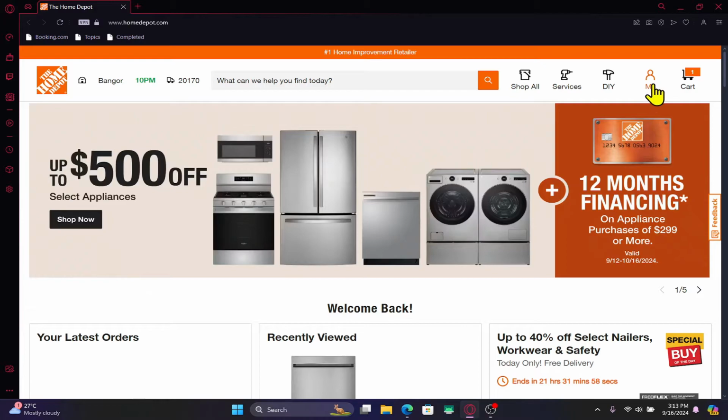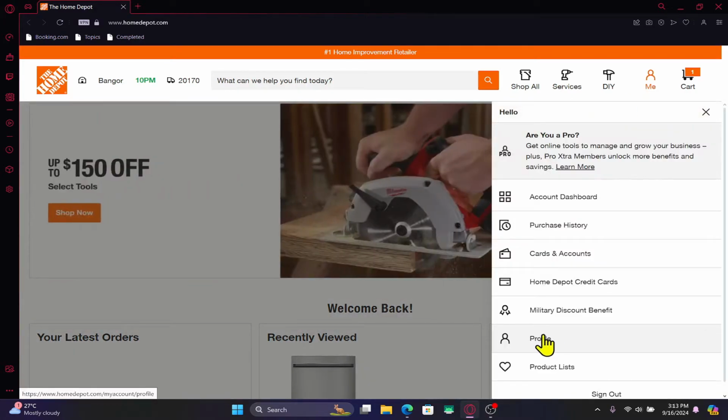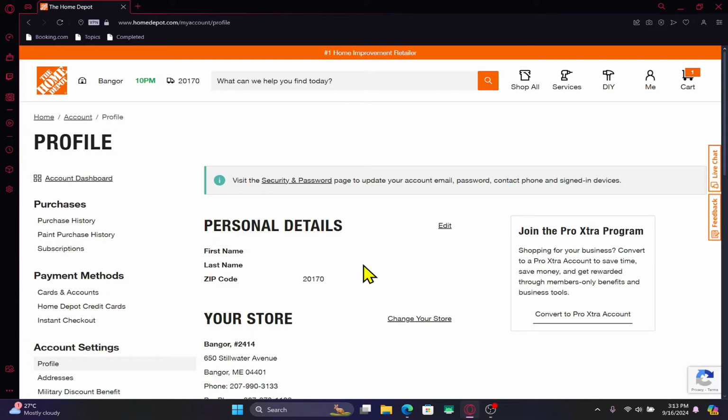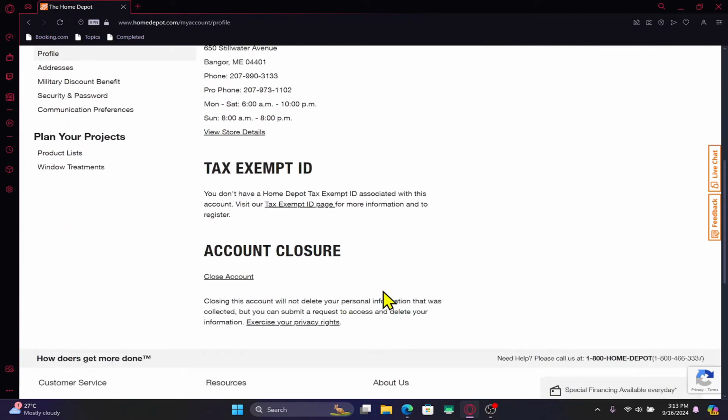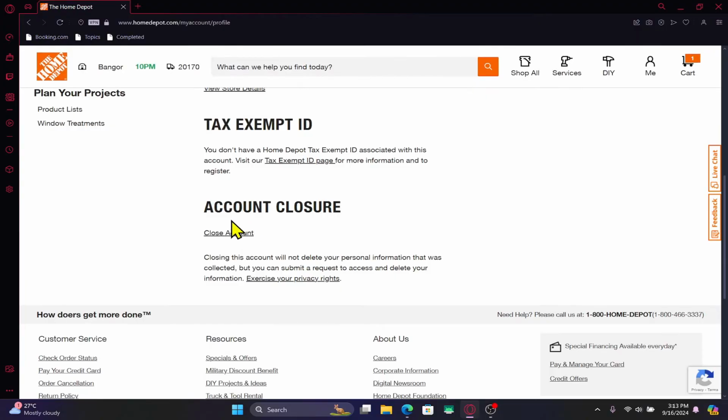Once you are logged in and taken into the home page, if you wish to delete your account, just click on the Me icon at the top right and then click on Profile. Now within the profile page, you will see your personal details section. If you scroll all the way down from this page, you will see the Close Account button.